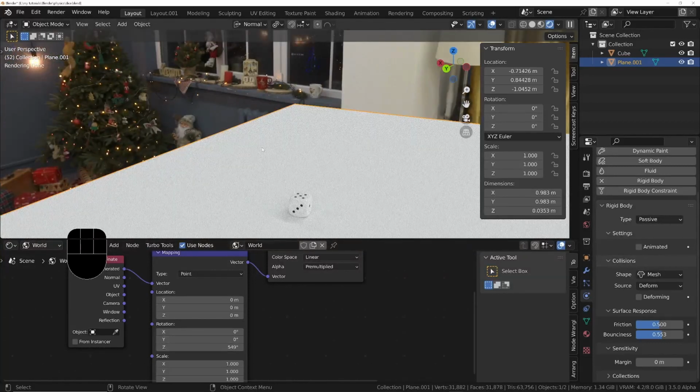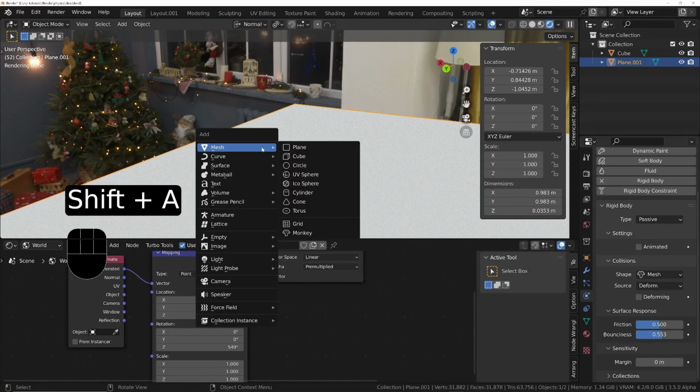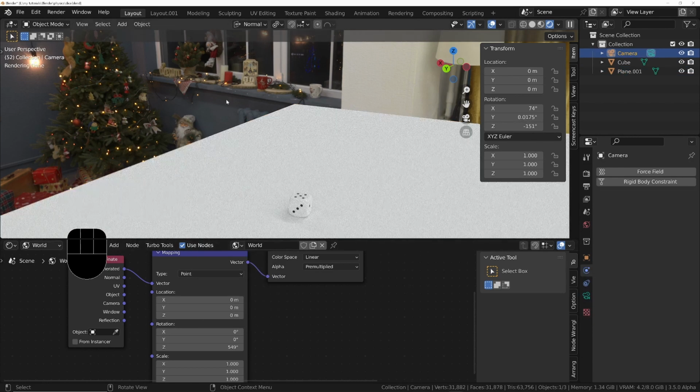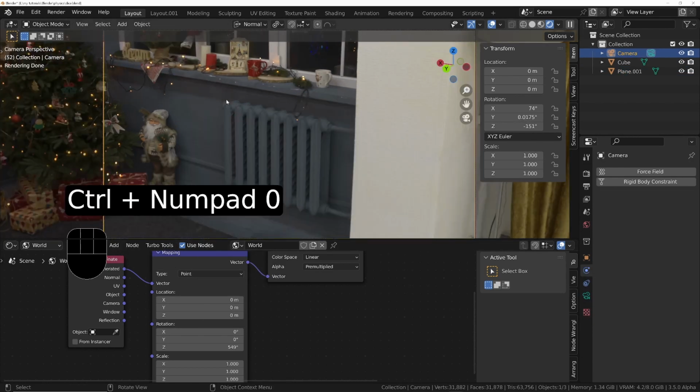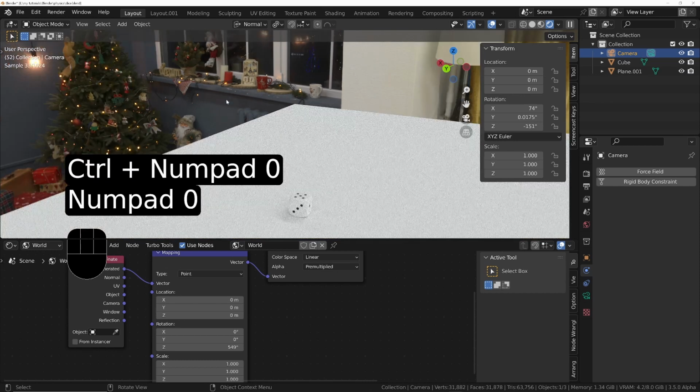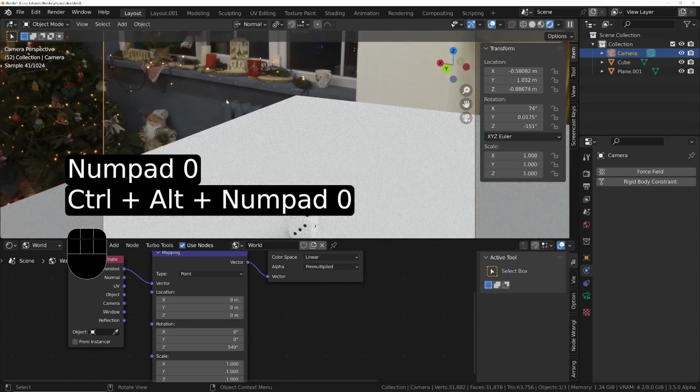And obviously we want to get the camera in there, so Shift A, and we'll add a camera. And Control 0, that will set the camera as the active scene camera. Press 0 again, that will come back out of camera mode into viewport mode. And then Control Alt 0 to align the camera to the view.